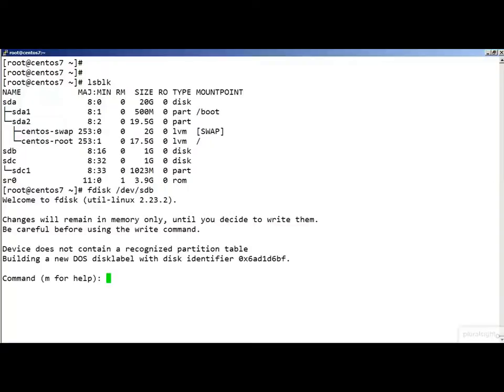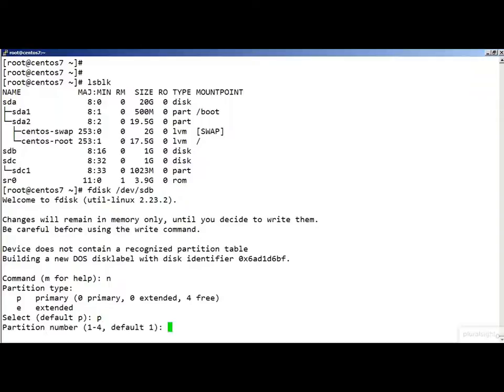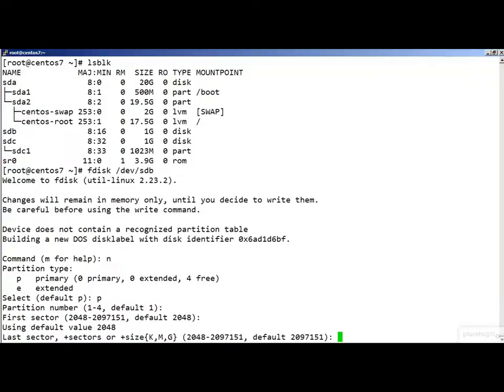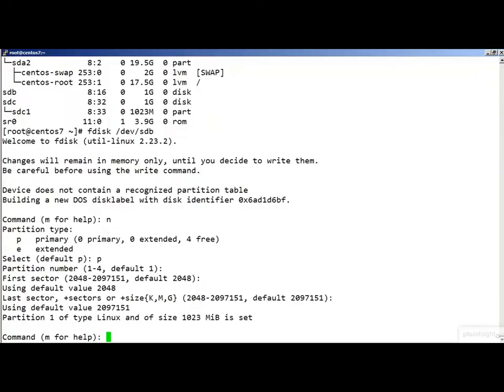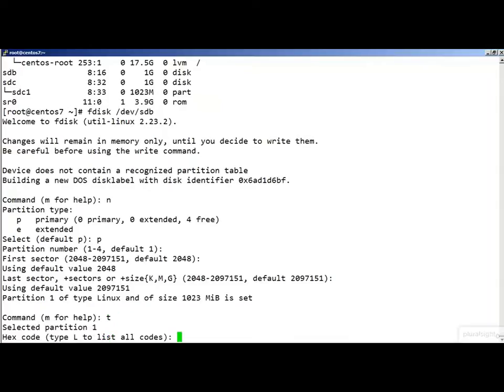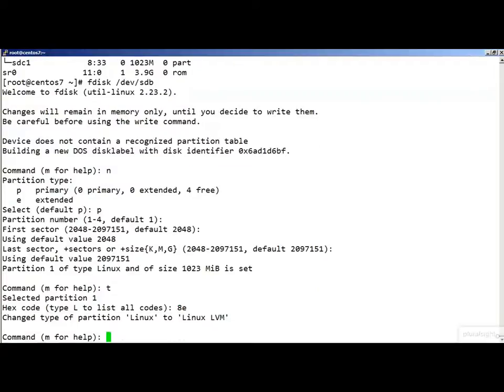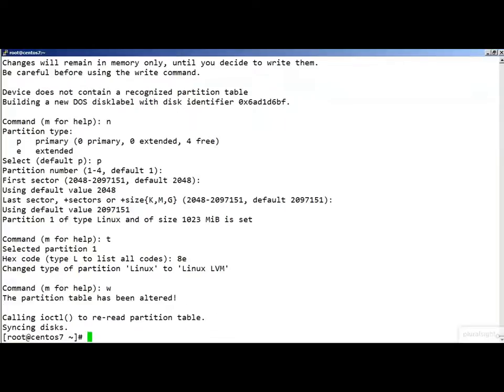So we're pretty much going to run through the defaults. So n for new, p for primary, using 1 as the default, using the default starting sector, and carry on through to the end of the disk. We're going to use t to change the type, and then we're setting in 8e as our LVM partition, and then we write this back down to disk. So we've got then our two partitions that we can use.